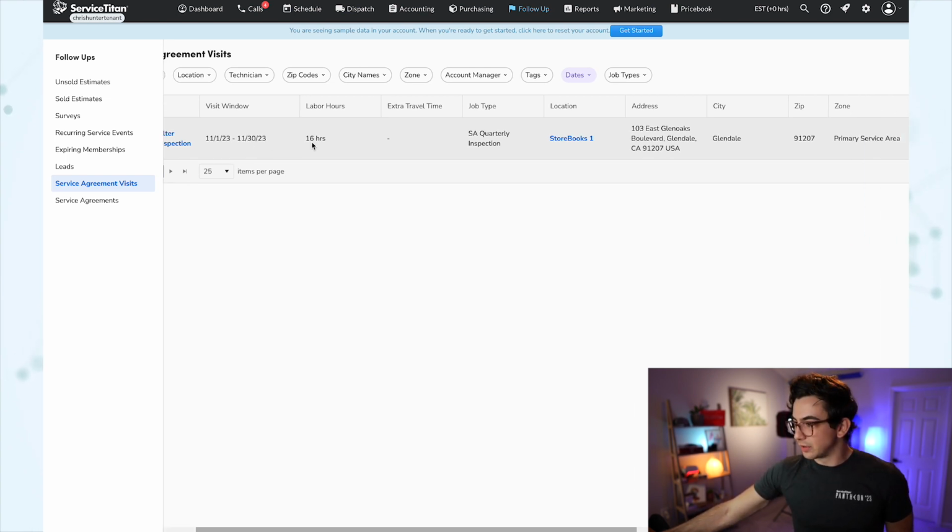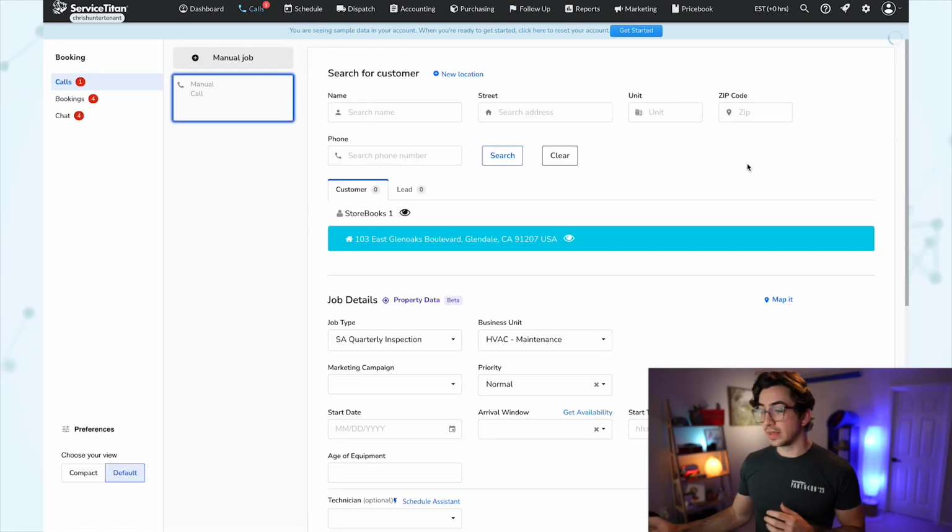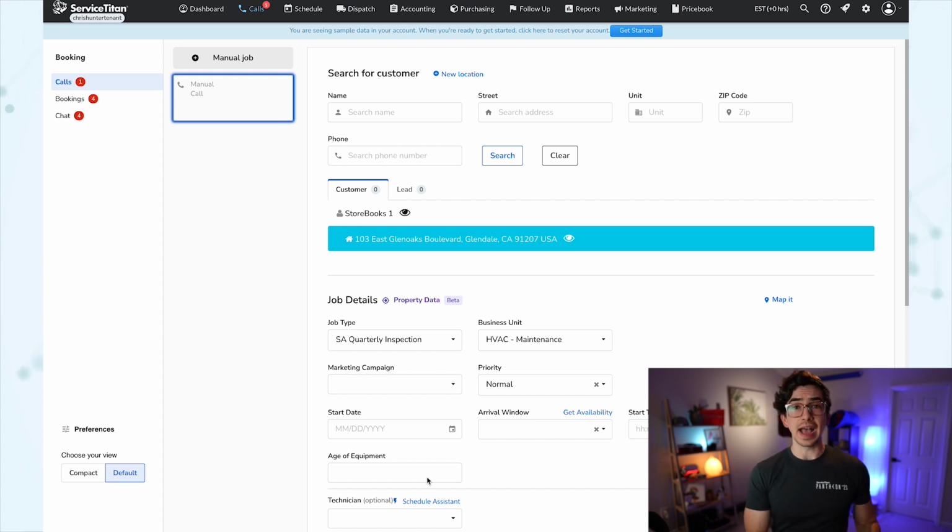So then I would scroll over here to the very end and say actions and book a job, and then book the job from here. Now, you do have to book these visits either the way that I just showed you through the follow-up screen or through the page for the individual service agreement, which I'll show you later. But as of the time of me recording this video, you cannot book these visits just from the call booking screen like normal, because then the system won't know to spend the visit.